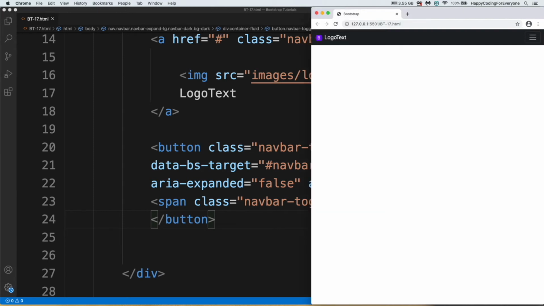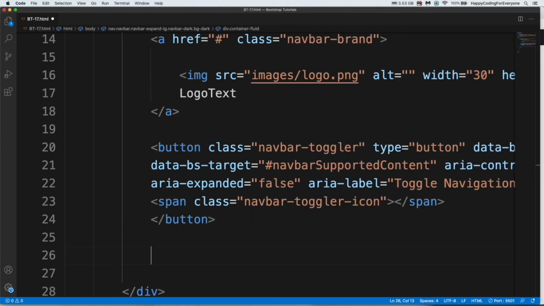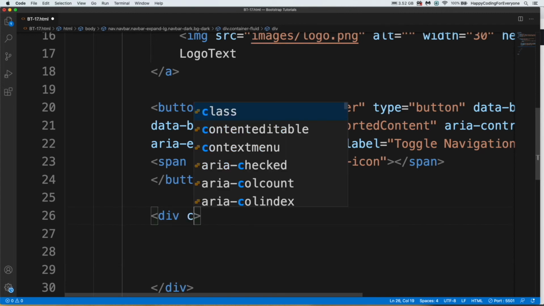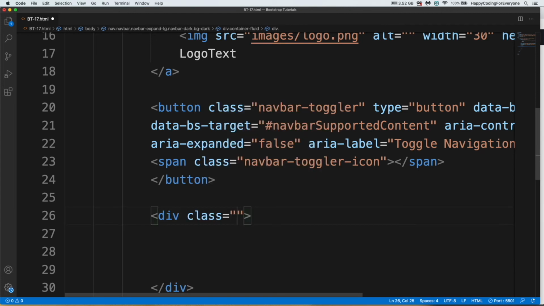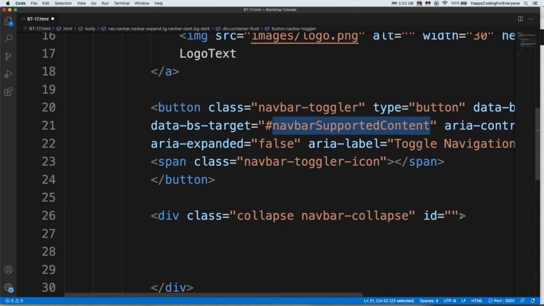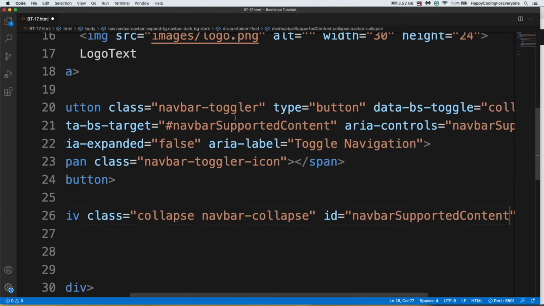Let's start our navbar items. I need to create a div first. And let's assign a class for the div: collapse navbar-collapse, and an ID. The ID must be the same as that one. So we are targeting that toggler with our ID.